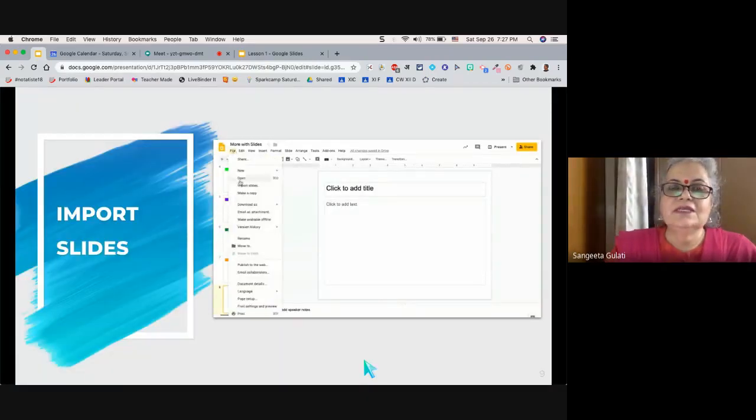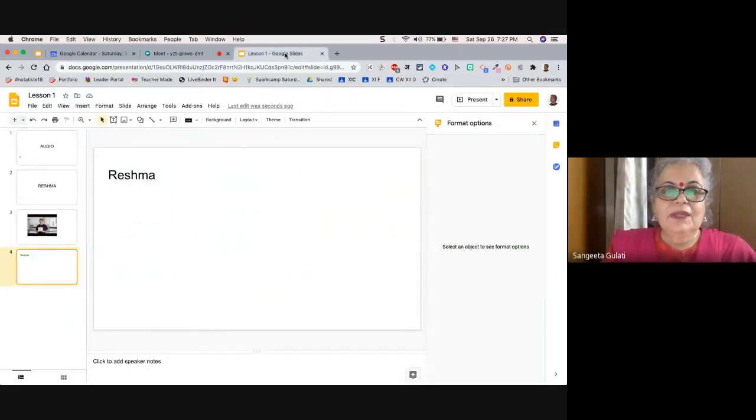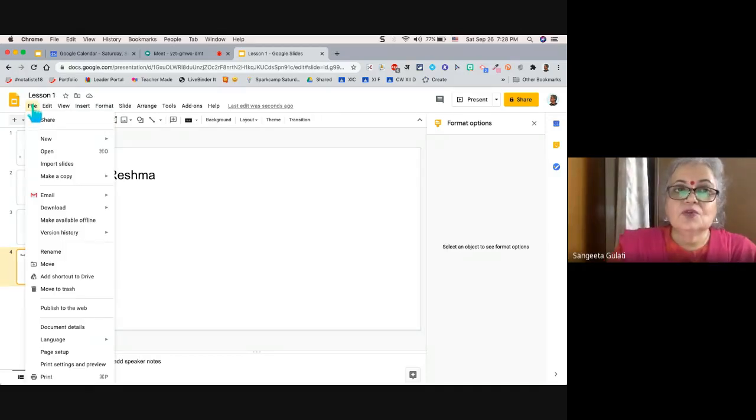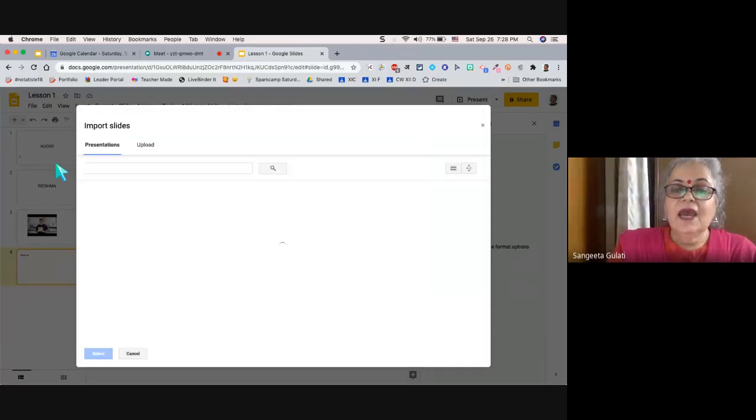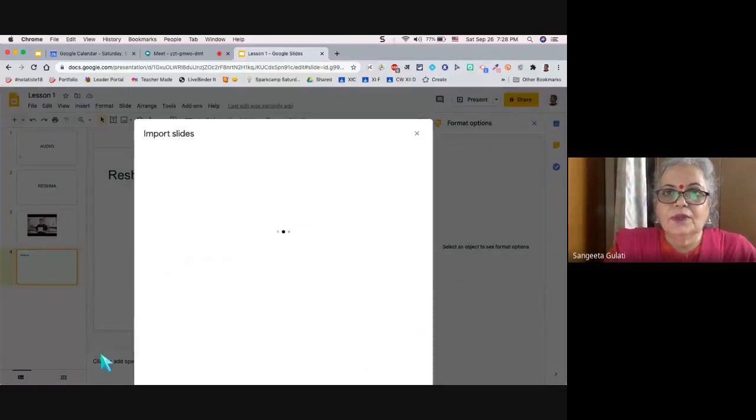Another time saver is import slides. Because we are creating content so many times, maybe I need the same content I created earlier in this slide. So how do we do that? Copy paste, definitely. But why copy paste when there are more efficient methods? So file, import slides, and you can get to see all the decks that you had created. You can choose some keywords. So suppose I want to choose the slide deck I'm using right now. I'll open that, and then from there, I will be able to find the slides which I need to insert.